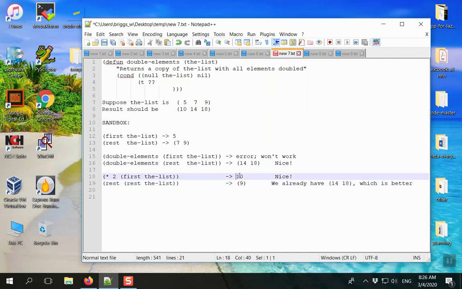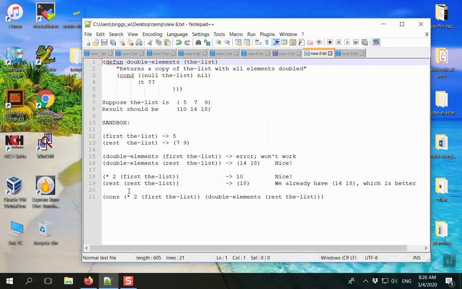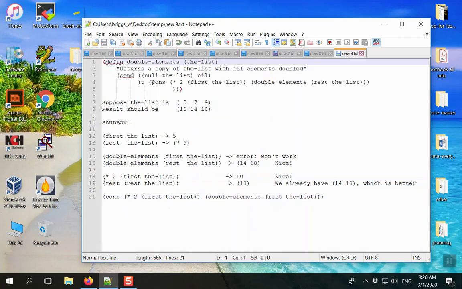So I need to stick this together with this. Do I have any tool that will help me do that? Well, I certainly do. I have cons. So I'll take this, which gives me the 10, and I will take this, which gives me the 14, 18, and stick them together, and that's my result. So I put it up here as the result in the non-base case.